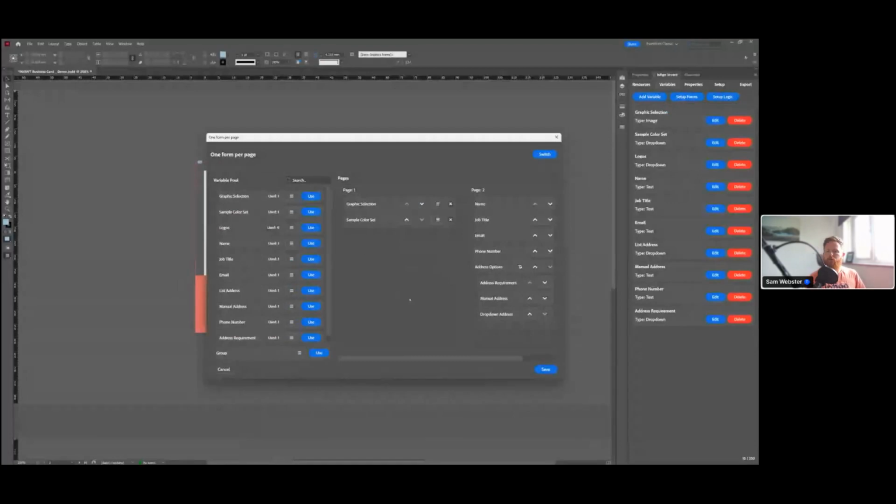Now, all we want to do if we want to change what's on our form and control what's on our form is just to either click the use button on the variable we want to use or just drag and drop from the variable pool on the left to the relevant page on the right-hand side. And it's as easy as that. It's a drag and drop process where you can make quite a complex and visually appealing form.